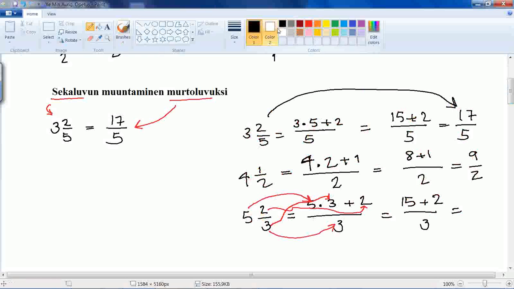Laskujärjestys, muistatko vielä sen järjestyksen? Eli kertolasku ensin, sen jälkeen plus. Eli tässä 5 kertaa 3 on 15 plus 2. Eli 17 jaetuna 3. Tämä on murtoluku. Tämä on sekaluku.